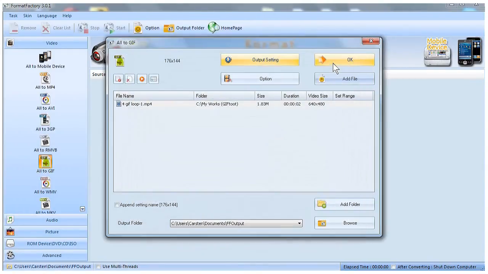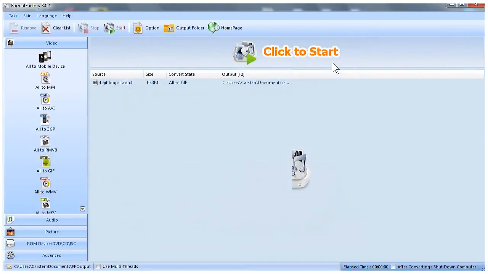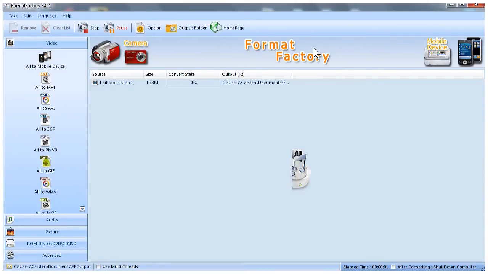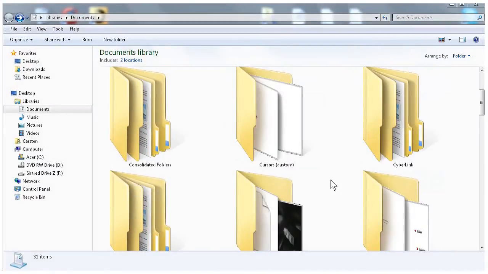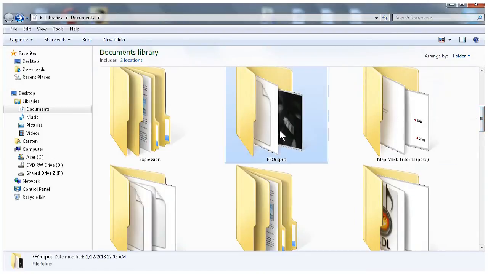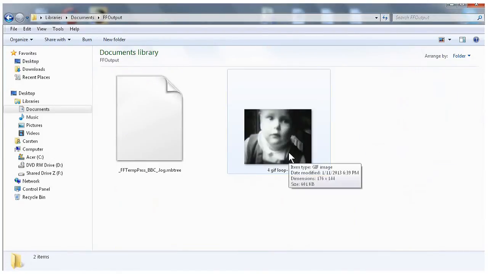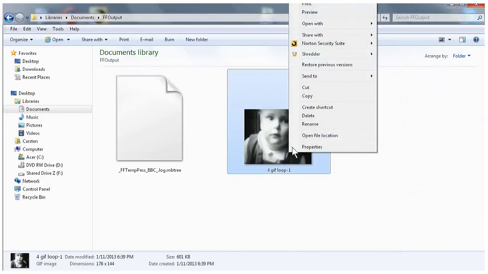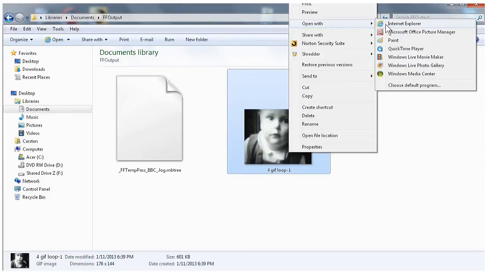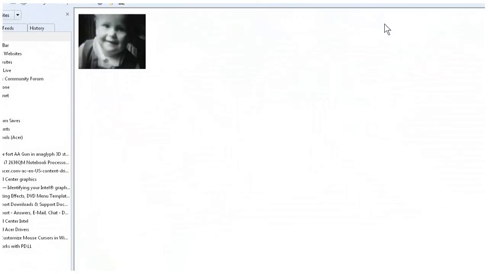Then, click on OK. And now that you're back on the main screen, simply click on Start to begin the conversion to an animated GIF. Once the conversion is completed, go to your Format Factory Output folder and locate your new animated GIF. For me, the easiest way to preview my new animated GIF is to just right-click on it and then open it in Internet Explorer. And that's it. You have now turned one of your video clips into a looping animated GIF file.